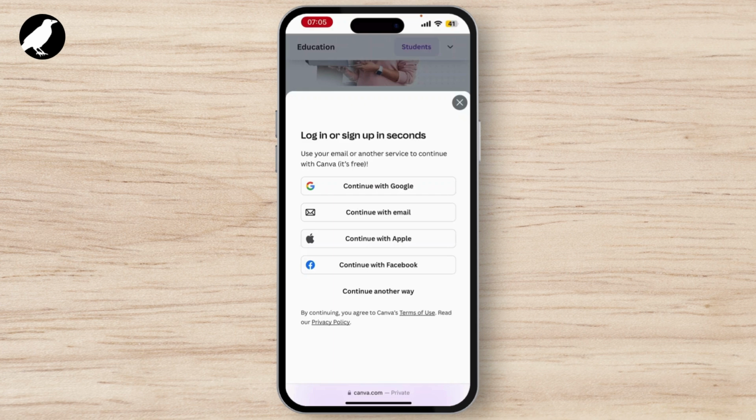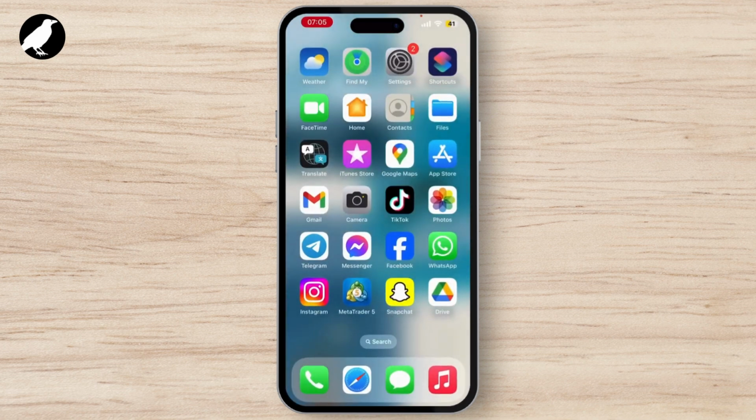Canva may require you to verify your email or upload a photo of a student ID for confirmation. Once it is approved, you'll have access to Canva Pro features for free through Canva for Education. But you need to have your email address and ID of being a student. In these very easy steps, you can easily get Canva Pro for free.